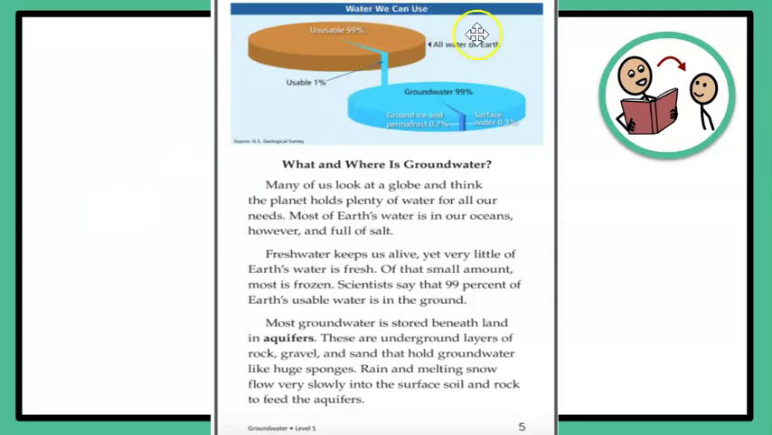Water we can use. Unusable, 99%. All water on Earth. Usable, 1%. Groundwater, 99%. Ground ice and permafrost, 0.7%. Surface water, 0.3%.